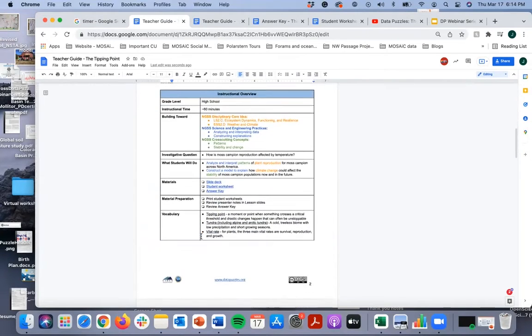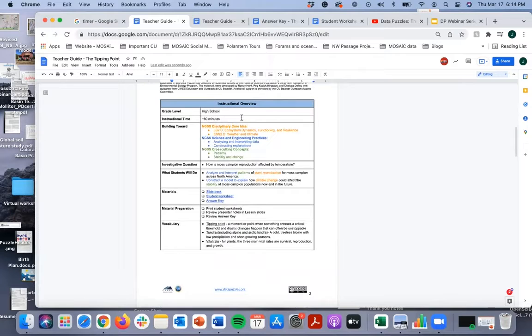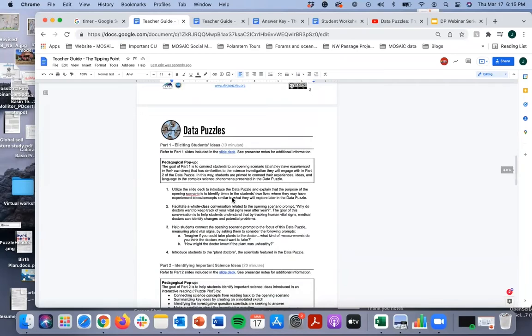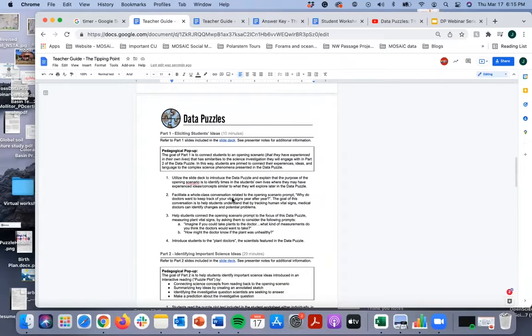On the second page of each of these teacher guides, you'll find an instructional overview table with the grade level we're looking at and targeting, instructional time, different standards, the investigative question, and then some statements about what students will do. And here are the resources, the slide deck, the student worksheet, the answer key. So make sure that you're aware of where those are hidden here in the teacher guide. And pages 3, 4, and those thereafter explain the different parts of the data puzzle in a little bit more detail.